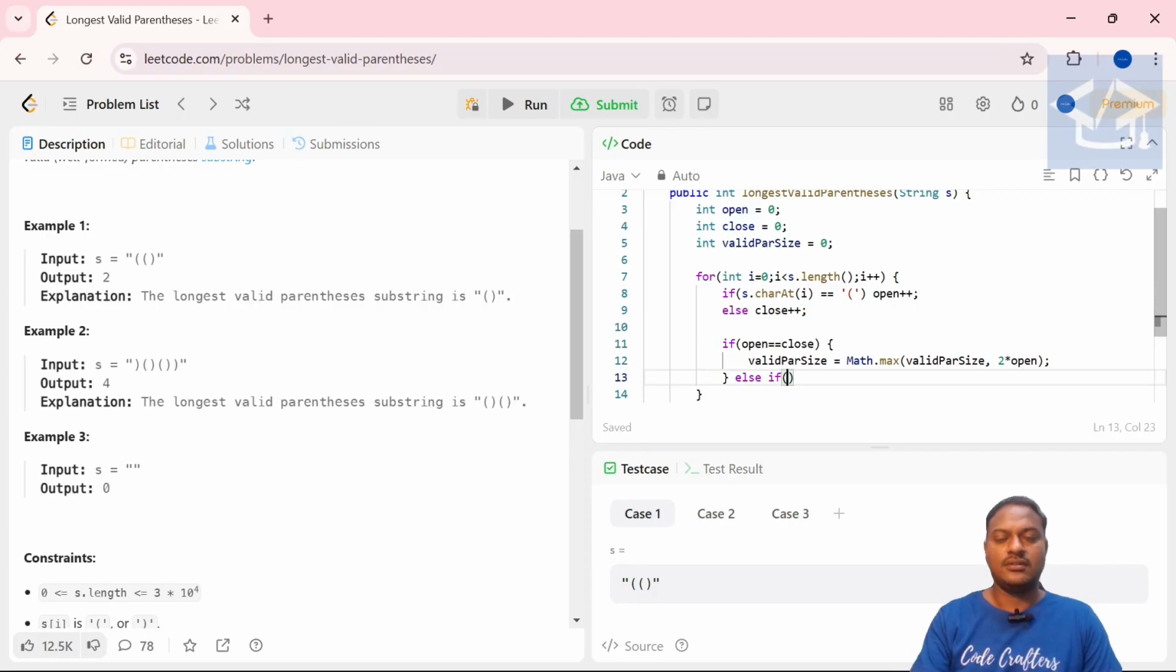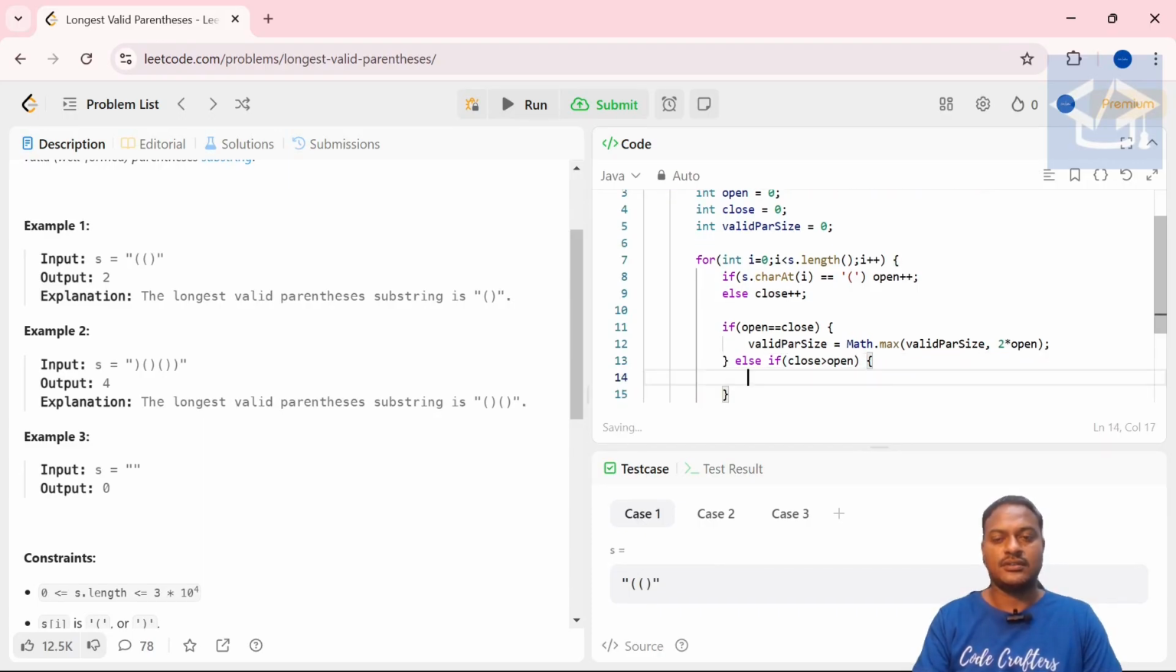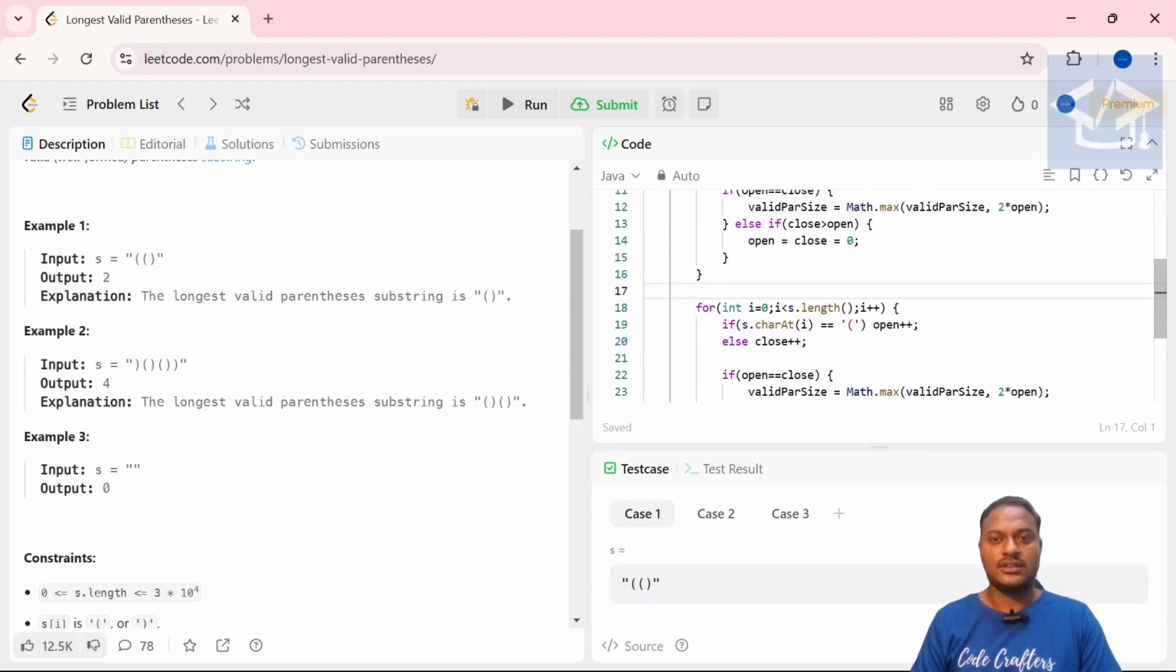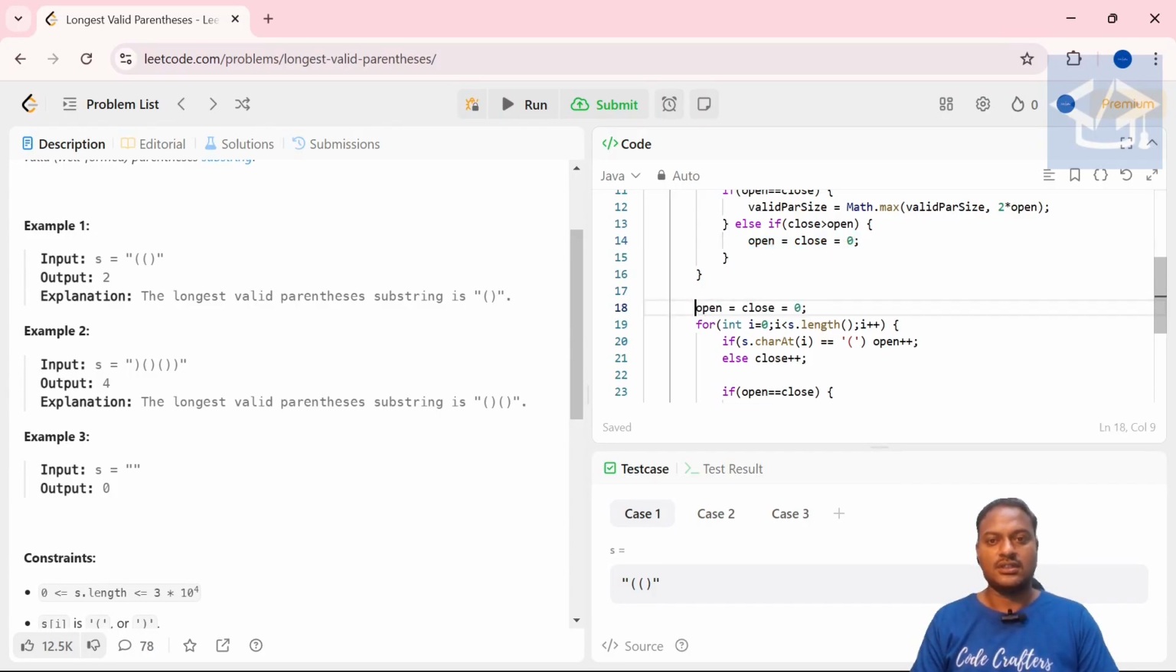Else if close brackets are more than open, that is not going to be a valid scenario any more, right? Because close brackets are more than the open, we will just reset both the open and close variables to 0. Fine. So this is one iteration where we started from left to right. Now let's repeat the same from right to left. Of course we have to reset the counters because we are starting fresh.